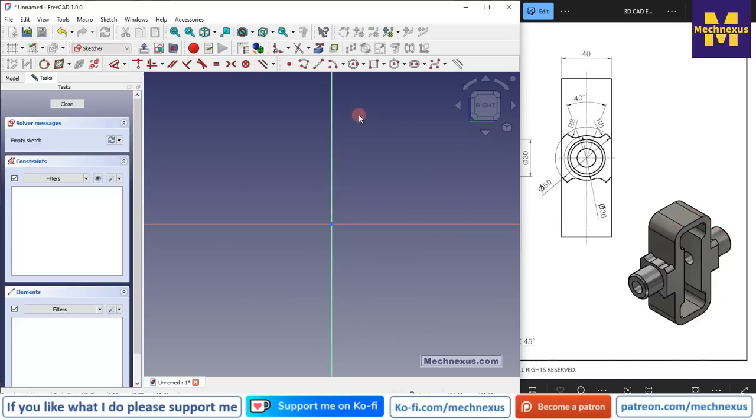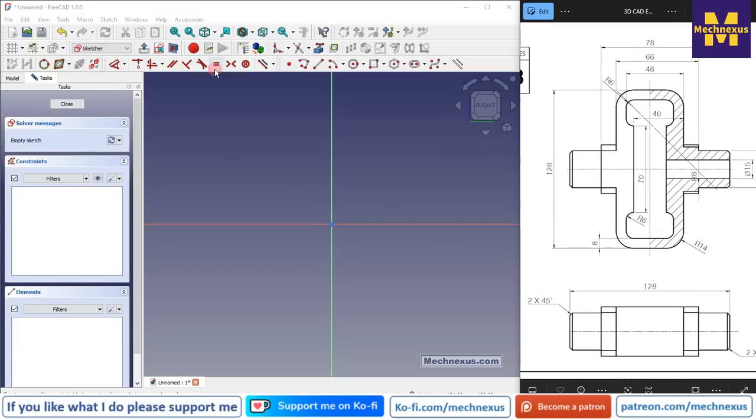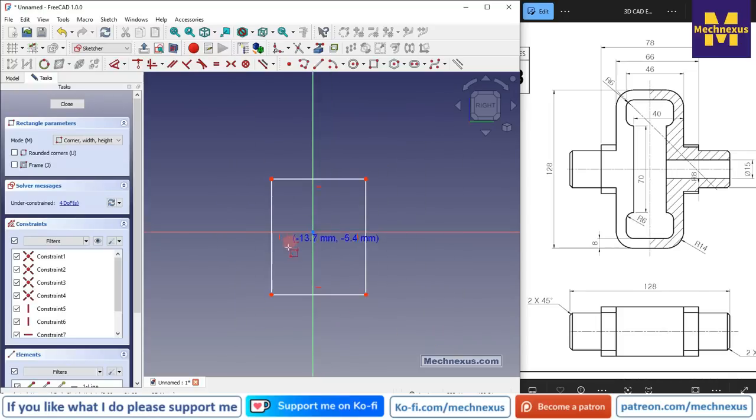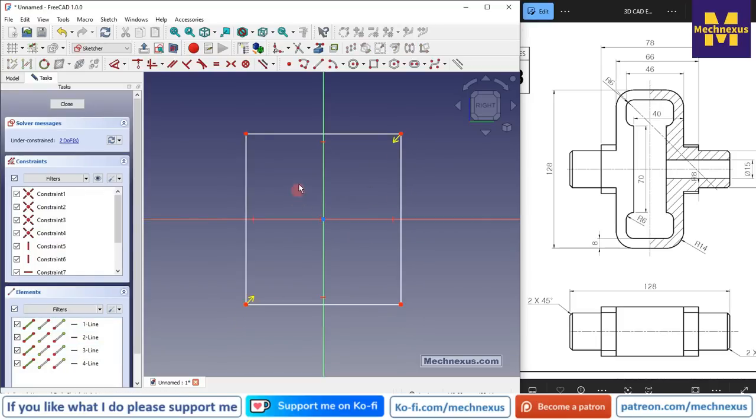So select the plane, and now we will read the dimensions. Here I will select the rectangle tool and create a rectangle, and now we will make it symmetric. I will use the symmetric constraint and make it symmetric.